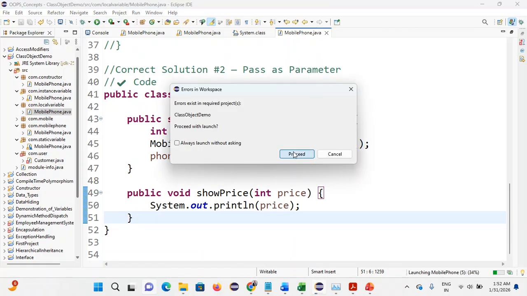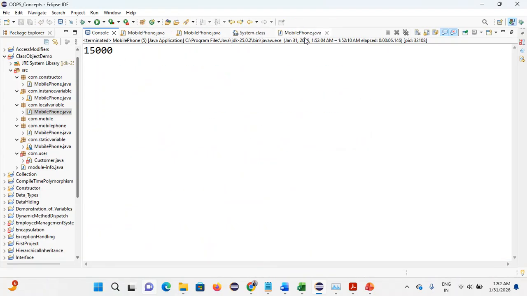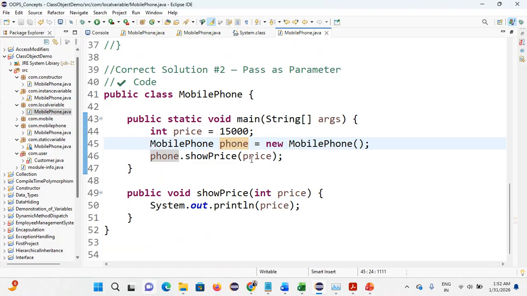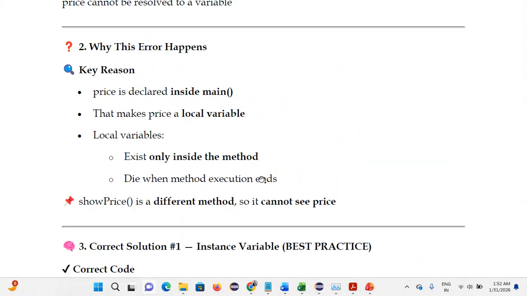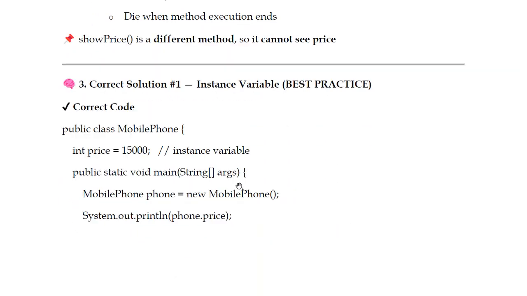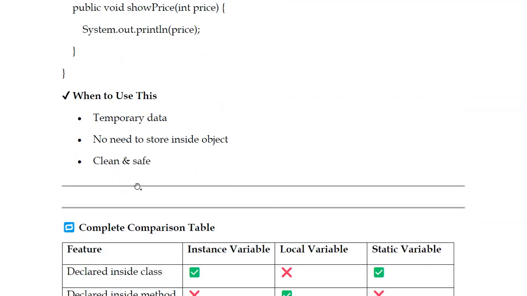So two solutions: instance variable, or if you'd like to use the local variable, pass it as a parameter. This is a local variable, but it has the ability to be passed. So three variables we have successfully discussed: local, static, and instance. All three are important round one entry questions in projects, and they also play a vital role, so kindly give high priority to this. While creating the object itself, it will be created in heap memory only.